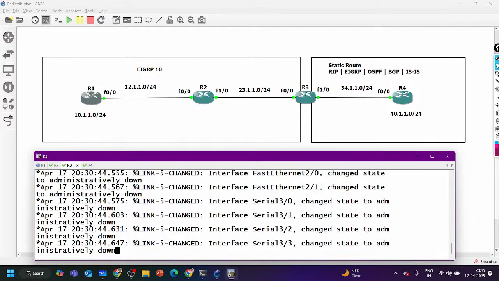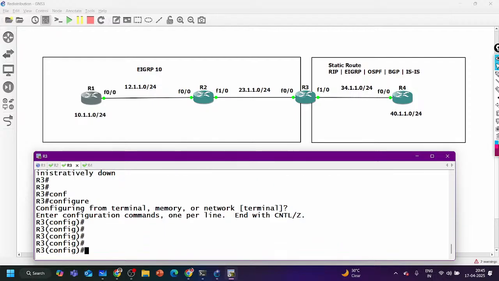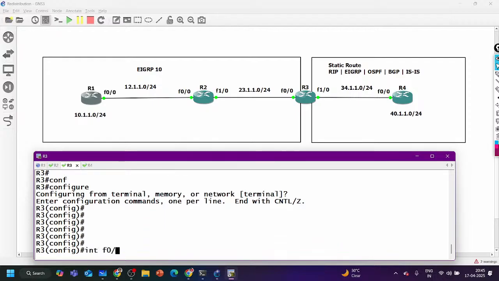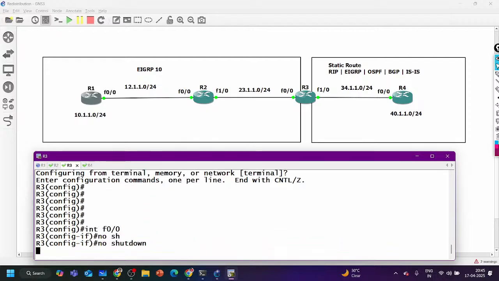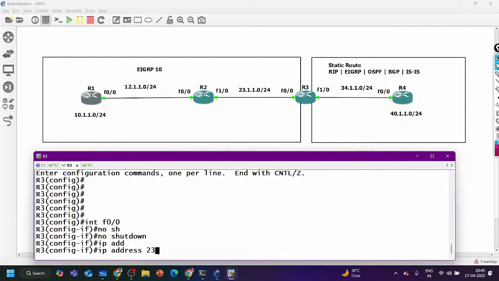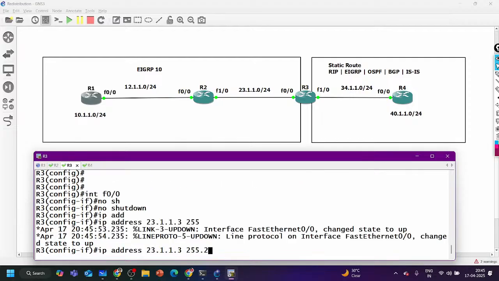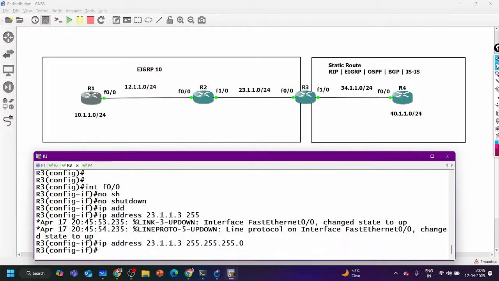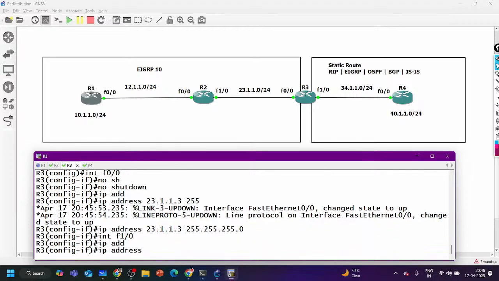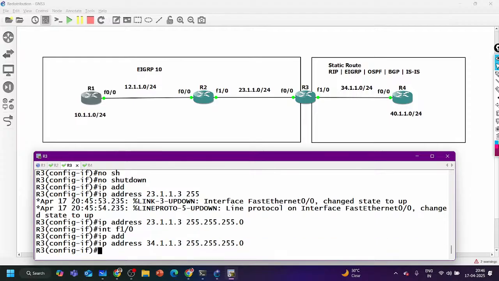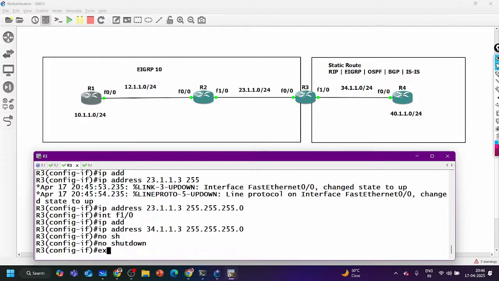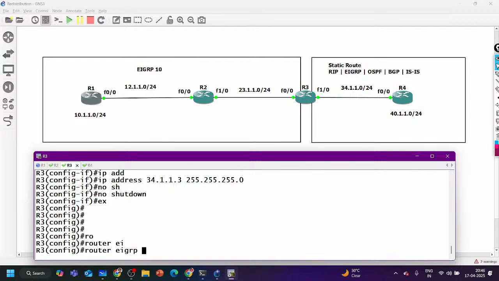Go to router 3 and let me configure EIGRP here. Interface F0/0, say no shut, and IP address 23.1.1.3, 255.255.255.0, and interface F1/0, IP address 34.1.1.3, 255.255.255.0, no shut. Now here, router EIGRP AS number 10.